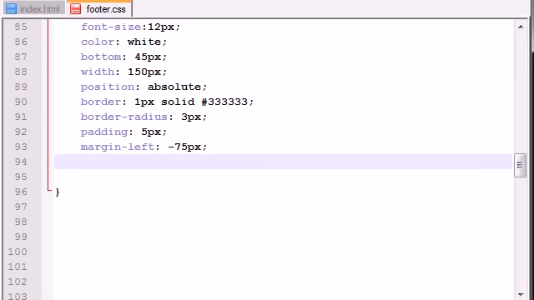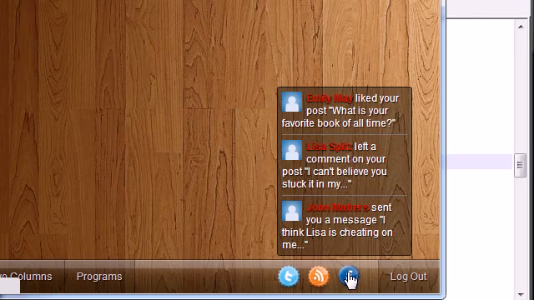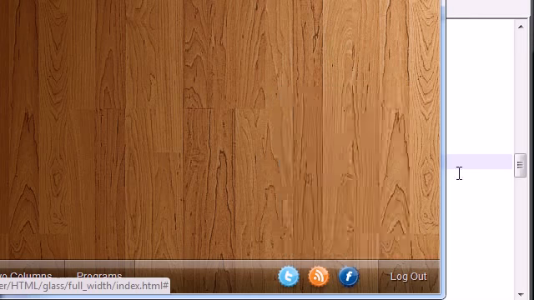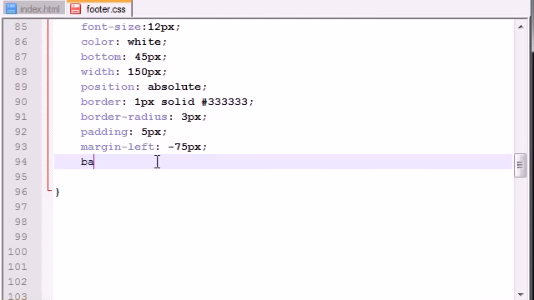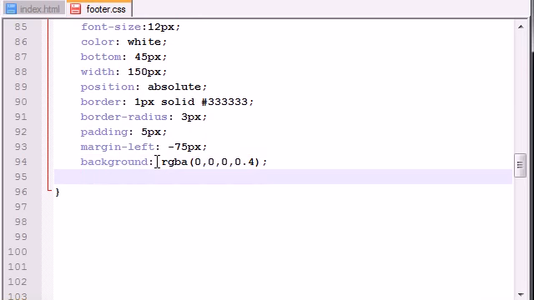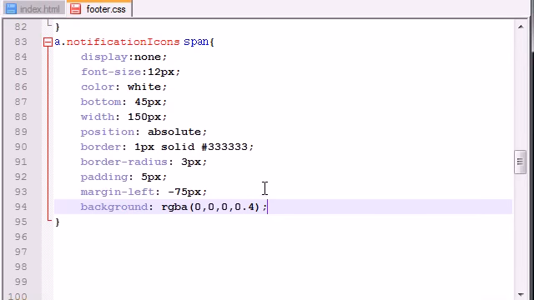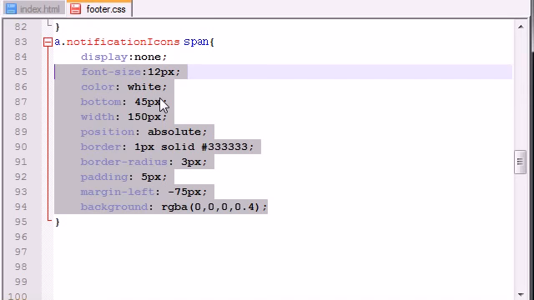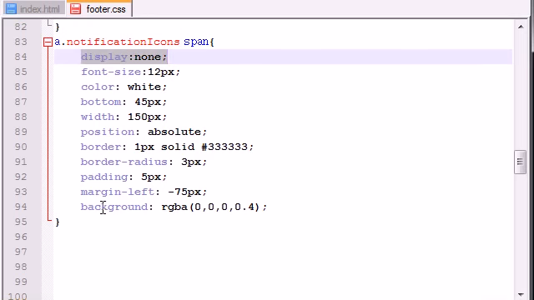Now for the background, I also want to make this semi-transparent, so I want to give it about 40% opacity. So the background equals RGBA, and the color is black. 000 is black, and for the opacity, 0.4 is 40% opacity. So right now, we styled a pretty cool pop-up box, but the thing is, if we just loaded this in our browser, then it would never display because we always have the display set to none.